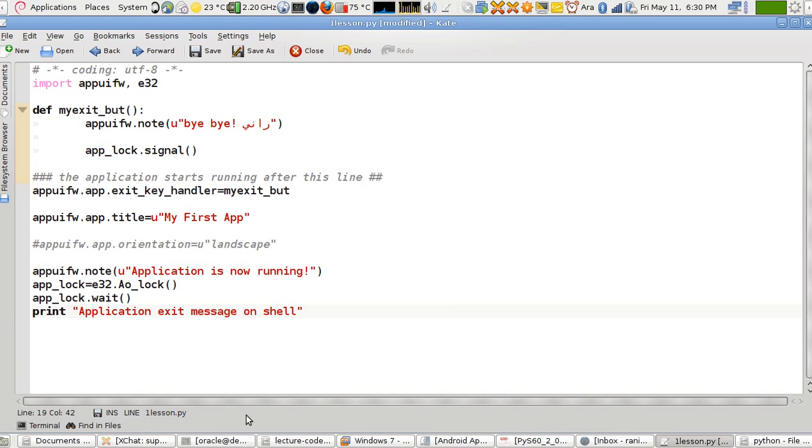In this lesson I'm going to show you how to use the user interface and how to write code for the user interface. Sorry, so this is our code. The program will do the following.